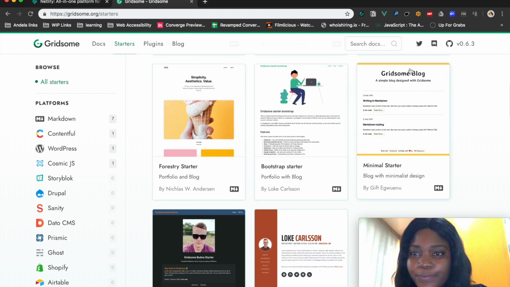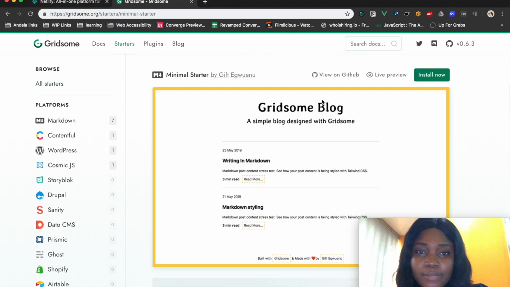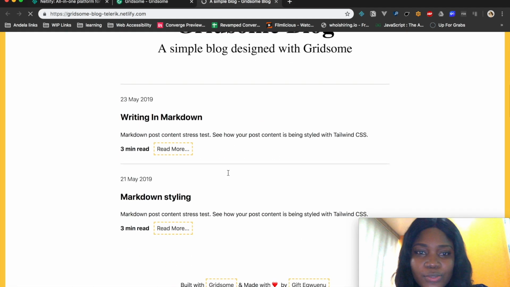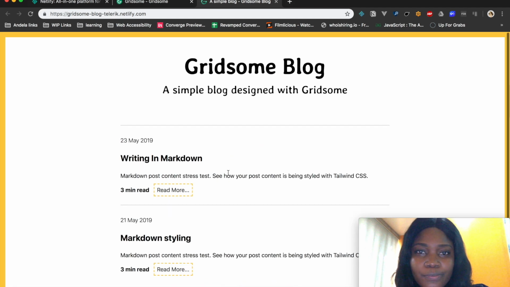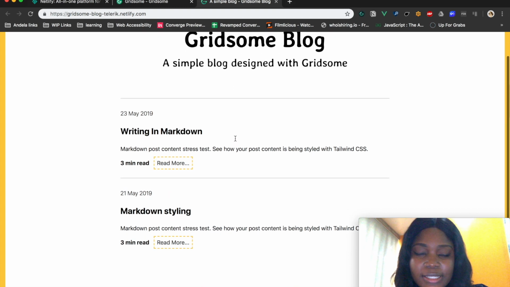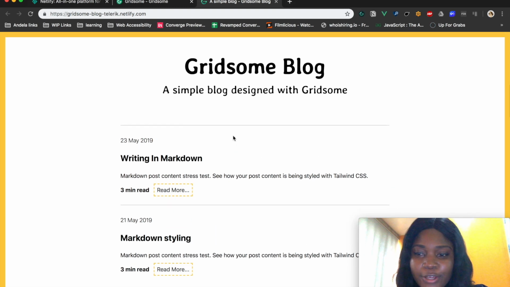So I created this Gridsome blog starter. It's basically a starter with a minimalistic design, not so much going on. It's a blog, right? But we don't have so much going on, right? So let's take a look at it and see what it looks like. So this is what it looks like. So we are going to clone this and customize it to fit our needs and then deploy it to Netlify. So let's get started with that.